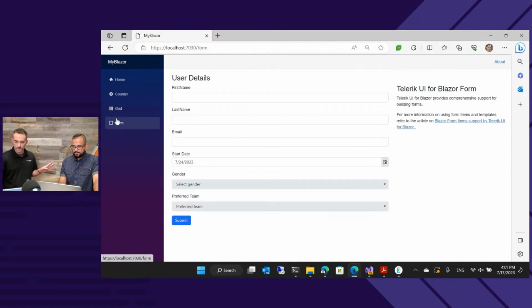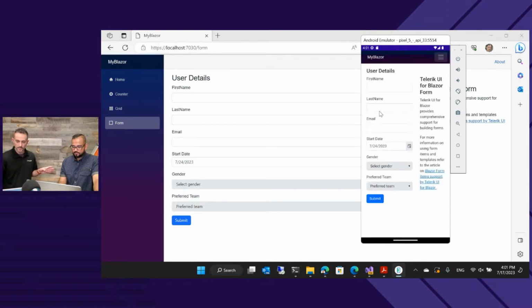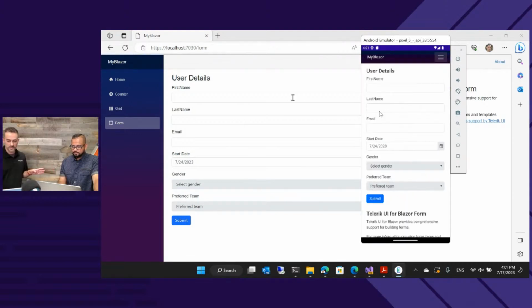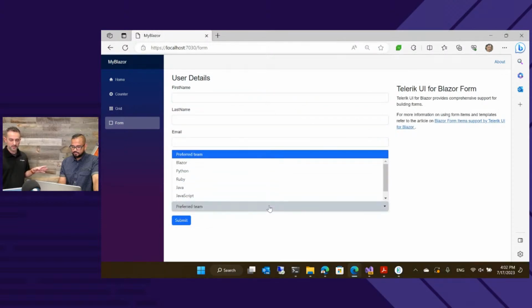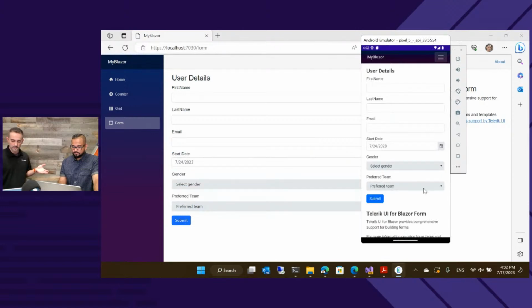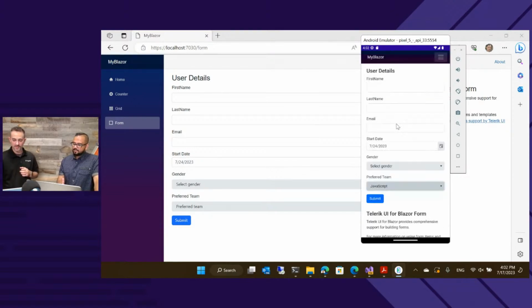Check this out. This is where the real magic is though, Sam. I love this part. If I go over to my form, all right. So we've got first name, last name. We've got these two drop downs here, preferred team. If I hit preferred team here, look at that. That's much more touch friendly. So now we've got. Is it the same UI though, or did you have to change anything? One little property is set in there, and it's set once.